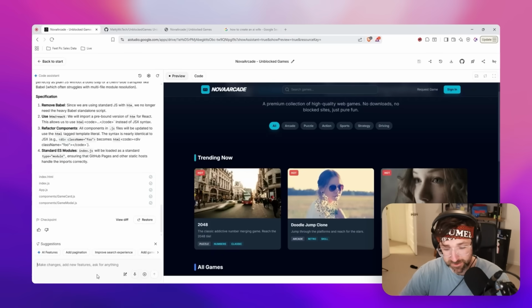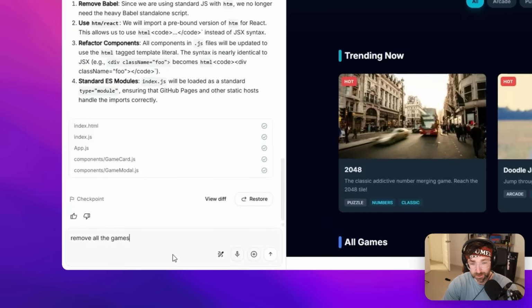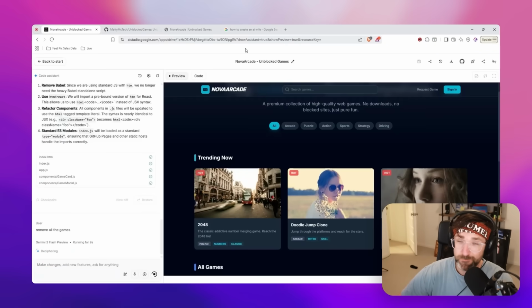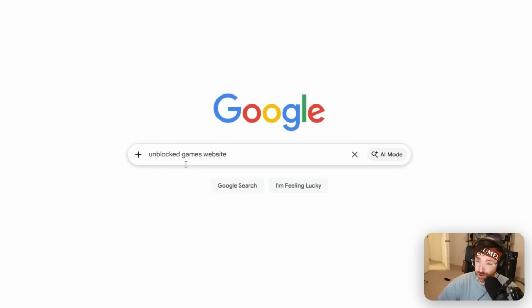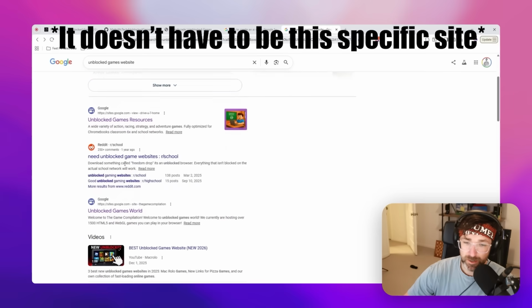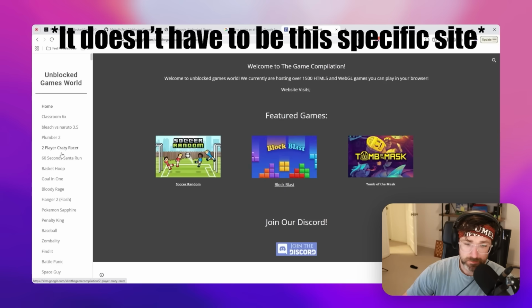First, we're just going to tell it to remove all the games. And while that's running, let's go find the games we're going to add. So in order to find our unblocked games, we're just going to use another unblocked games website that already exists. I'm just going to search on Google for unblocked games website, and I'm going to go with this Unblocked Games World website. And I'm just going to pick a random game. Let's go with Basket Hoop.